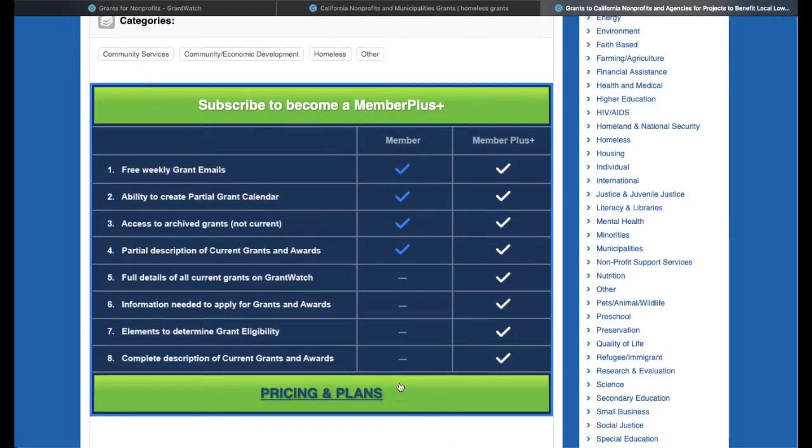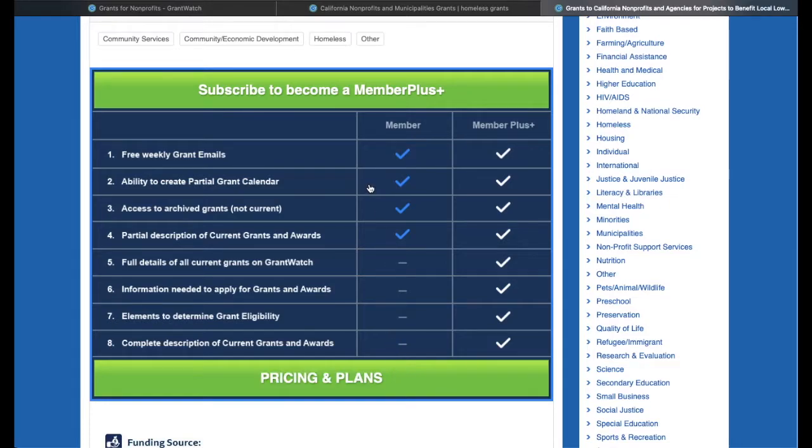You will need to upgrade and become a MemberPlus user in order to view the full grant details, which includes the eligibility criteria, grant funder information, and application, also known as an RFP. To upgrade to a MemberPlus user, click on our pricing and plans.